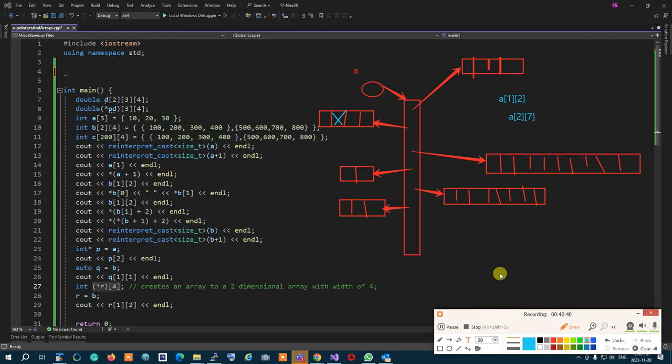So in the R that we have in the code, is it correct to say that R is a pointer to a four element array? Yes, that's exactly what it is. Not a four element array, but an array with width of four. It's a pointer to an array of arrays of four. Okay, got it. Thanks.